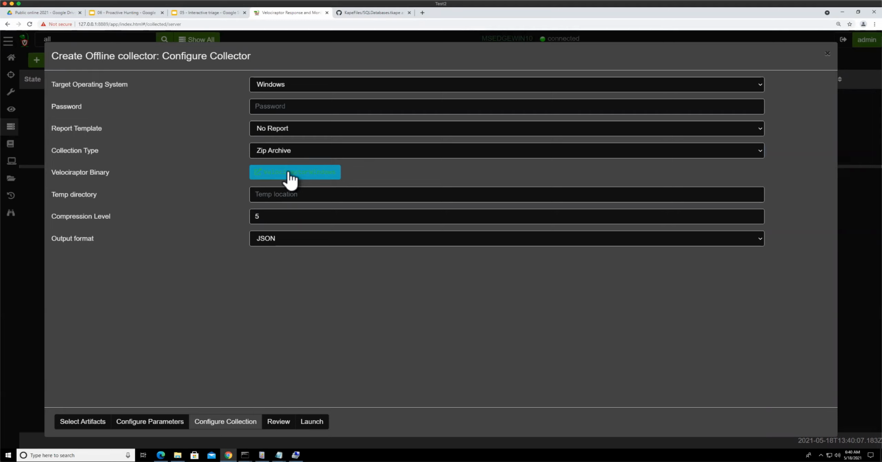This is a tool. We use something called a tool, which we'll talk about a little bit later on. It allows us to configure where we're going to get this client binary, the Velociraptor Windows binary, from. If you don't do anything, it will just download it from GitHub by default. So basically the defaults are generally fine.